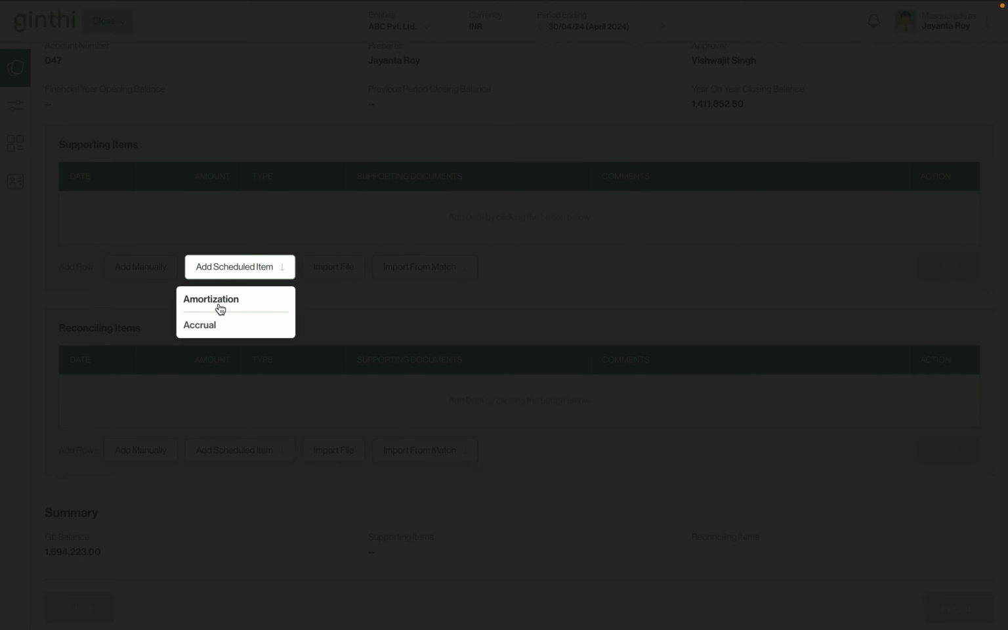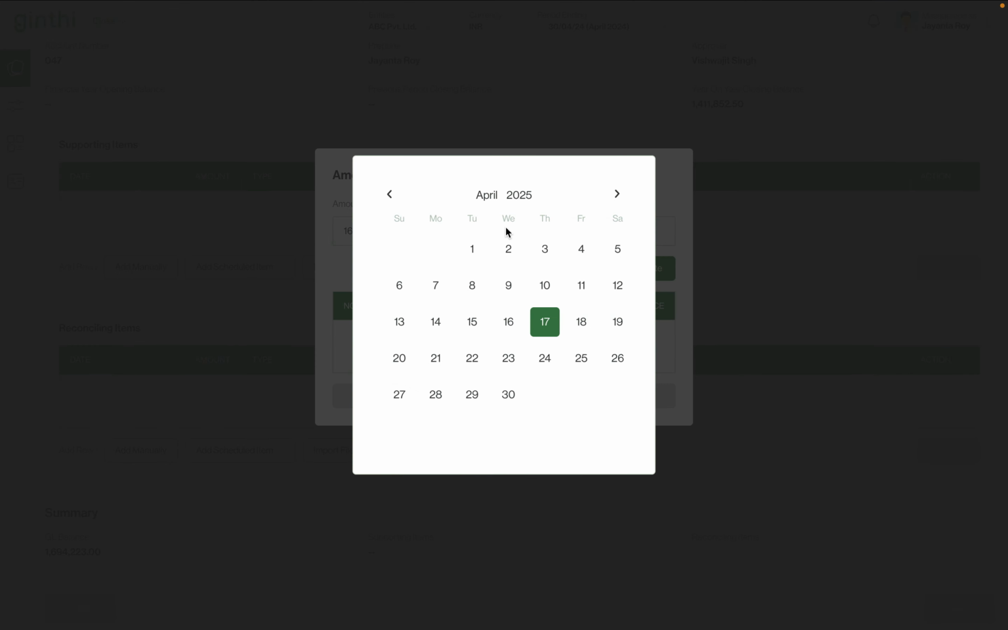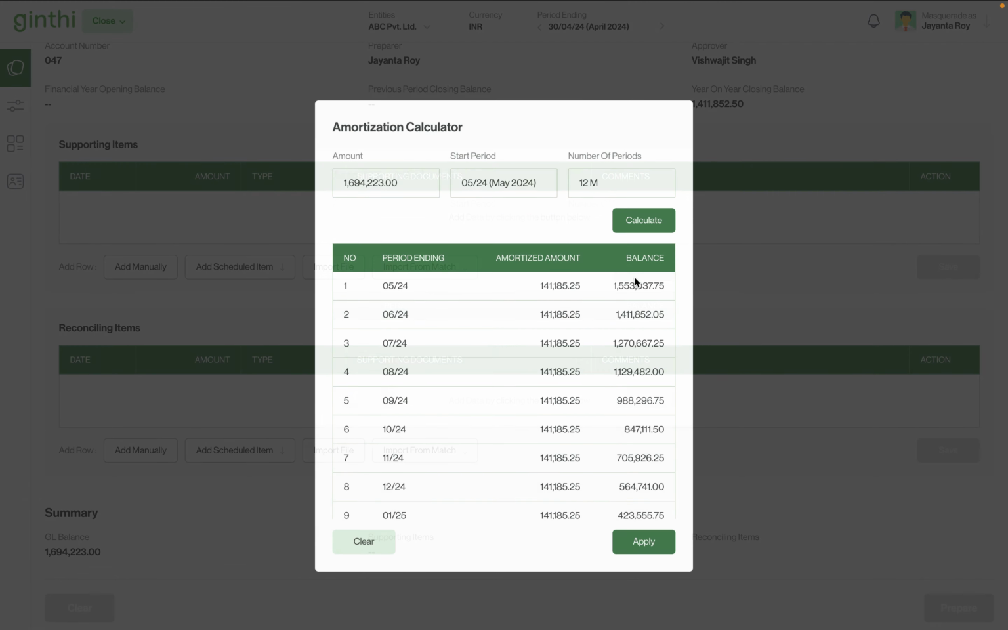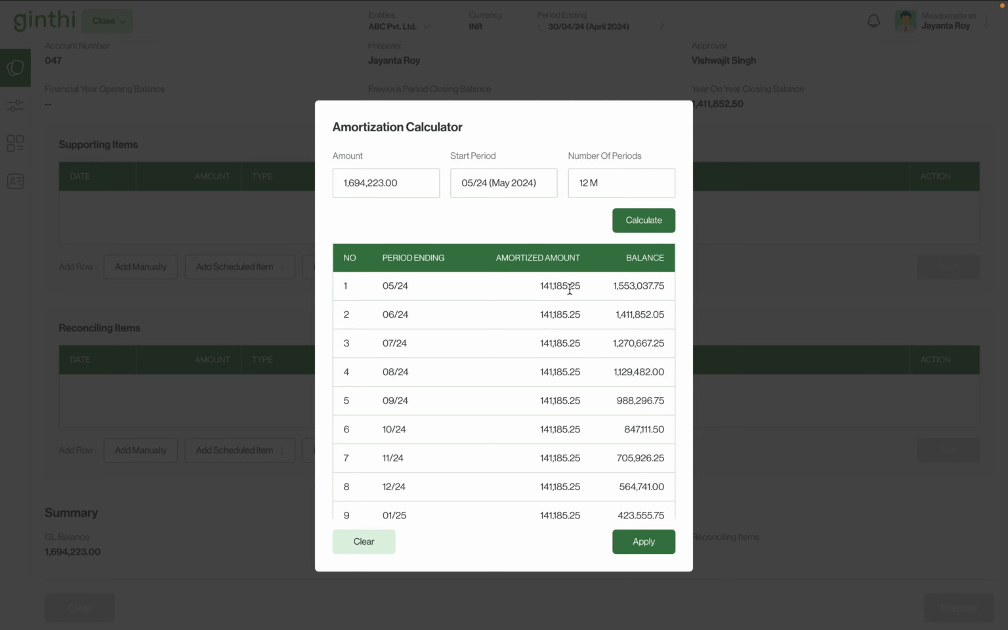Now we're going to add a scheduled item. We're going to call it amortization. We're going to say we want this to be 16,94,223. We're going to start amortizing this from, let's say, the 1st of May, right? And this is an annual license fee, so this is going to be amortized over 12 months. We hit calculate, and here you can see that starting from May 2024, over the next 12 months, Ginthi has calculated the amortized amount and will carry forward the balance onto the balance sheet, right?